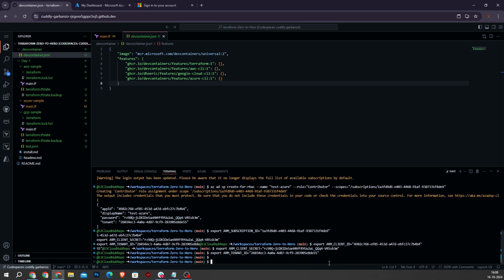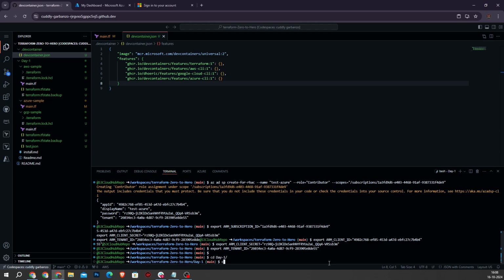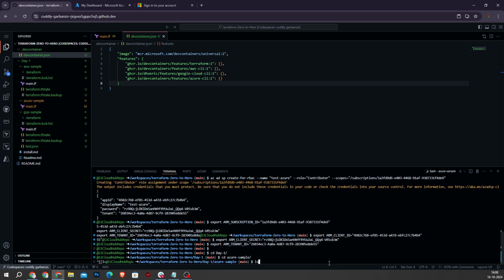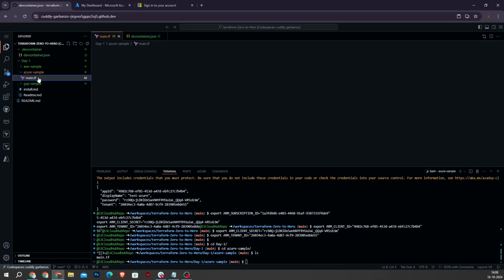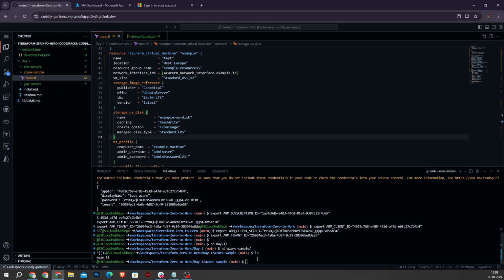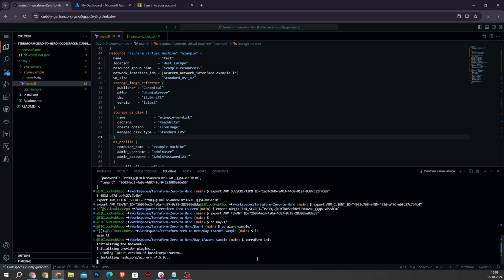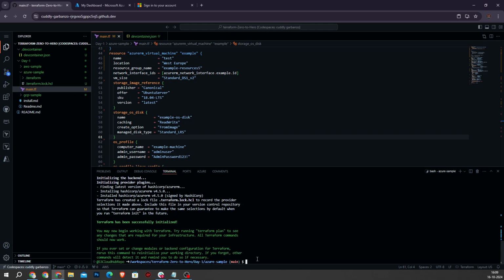Now we need to locate our main.tf file by typing the command cd a1, cd Azure sample. Type ls to list the directory. As you can see, our main.tf file is over here. And I will provide this main.tf file in our repository. Now run the following command, terraform init, and hit enter. Now Terraform has been successfully initialized.